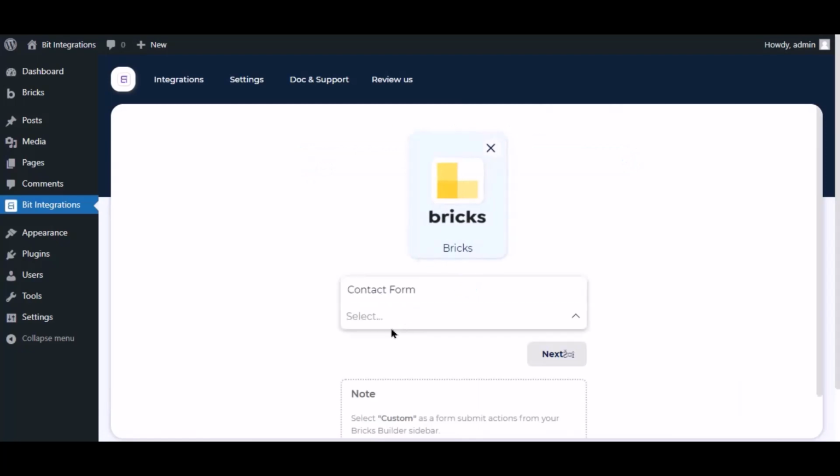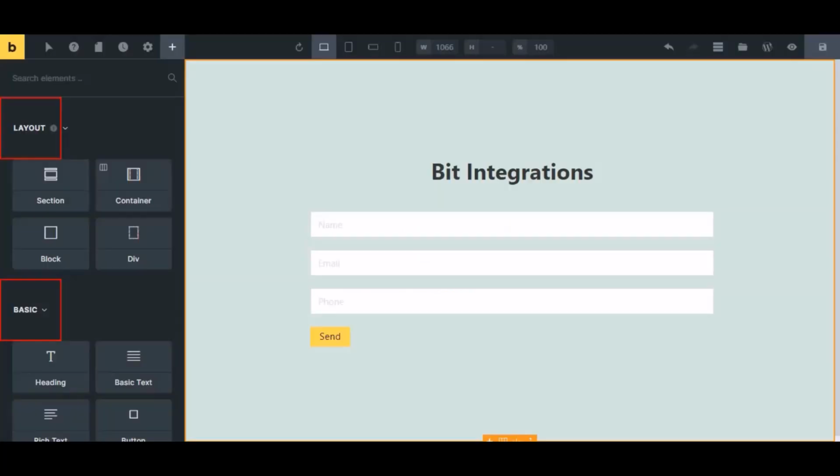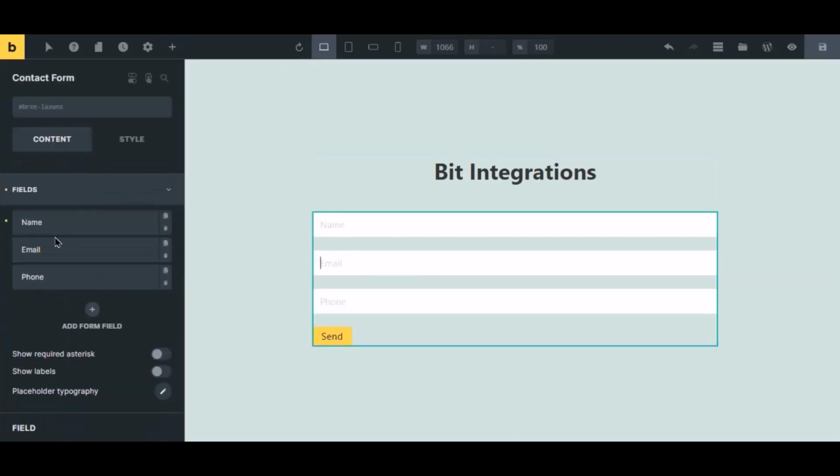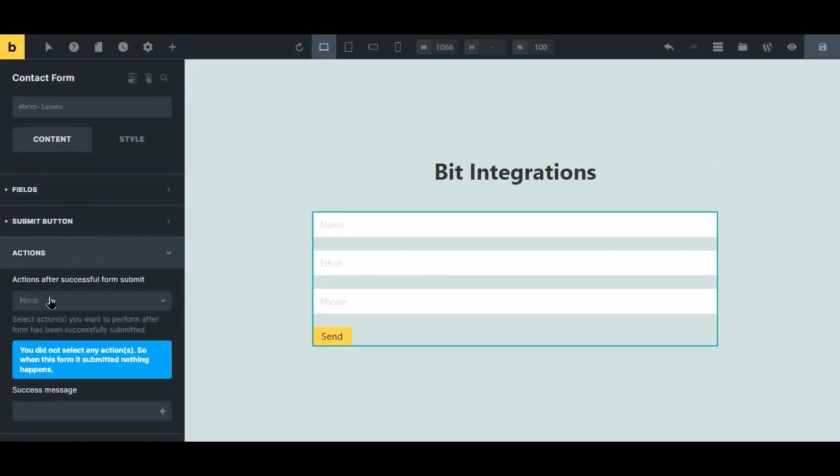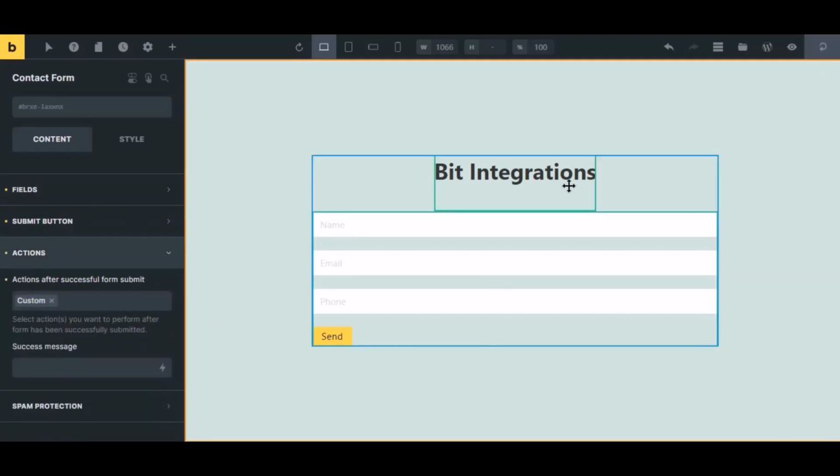To successfully integrate with Bricks, select Custom from the Forms Actions setting. Now navigate Bricks Page Builder, where use the form. Now select the form, click Action from the left sidebar, then select the Custom from dropdown. Click the Save icon to save the setting.